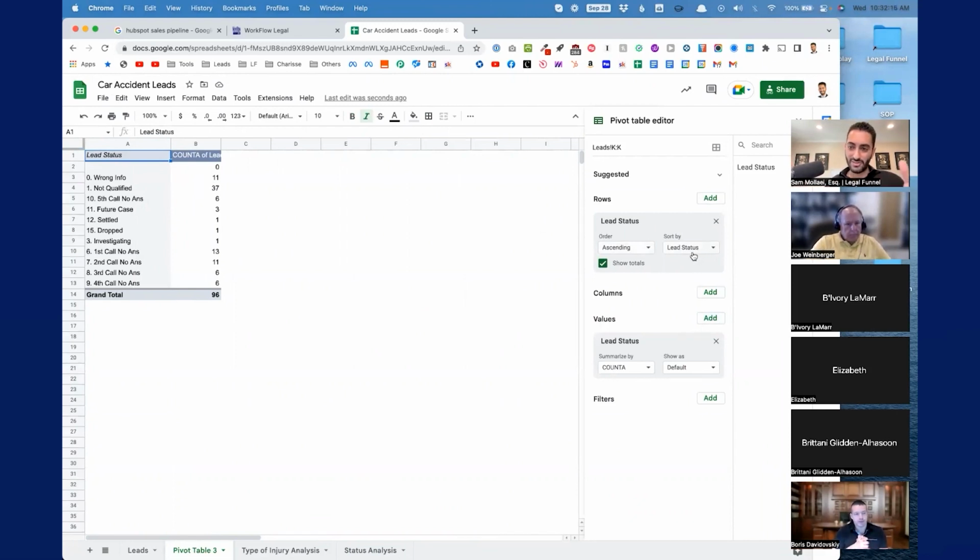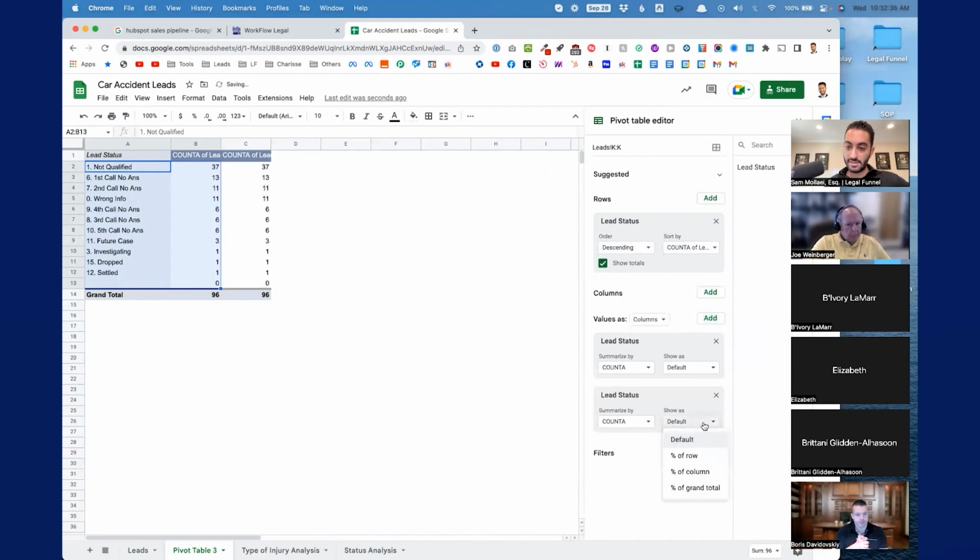And then a little advanced thing that I just did a minute ago: I'm going to sort by count, in descending order. So it puts it in numerical order. And then, let me also get the percentages. Under values, I'm going to add lead status, and it'll be the percentage of column, which now gives me the percentages.